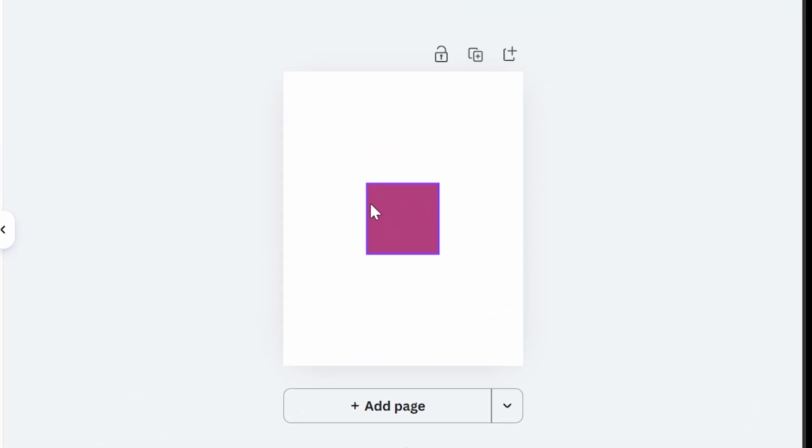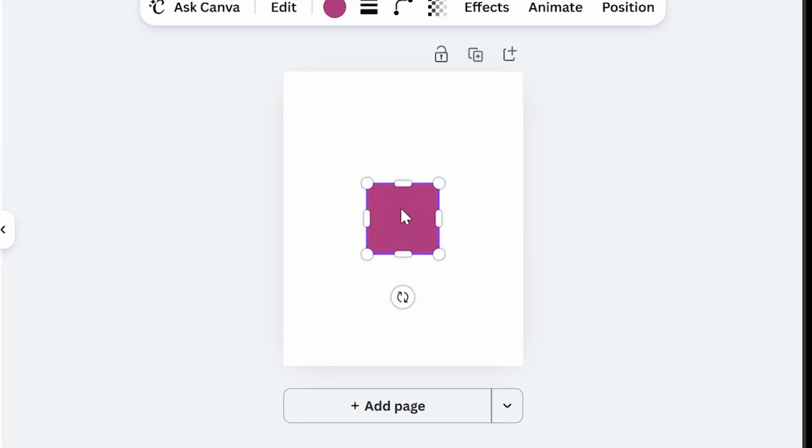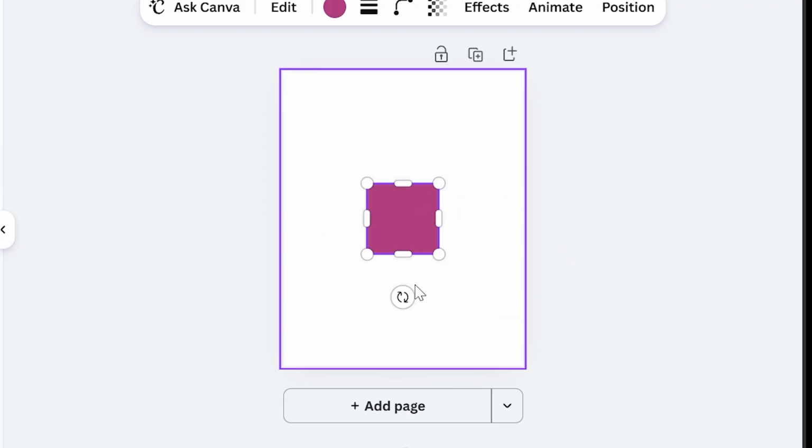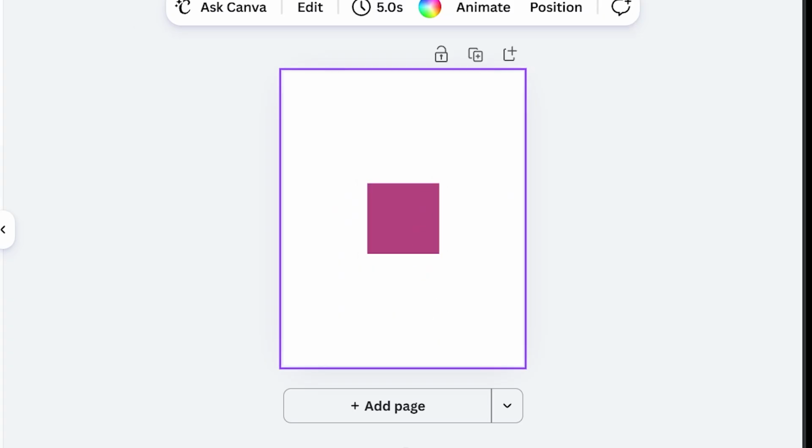So I've got my shape here, and you'll see that when I select my shape, I also have a rotate angle. So I can rotate this around, and it helpfully tells me the degrees as to where I'm rotating it. So that is how you rotate items.